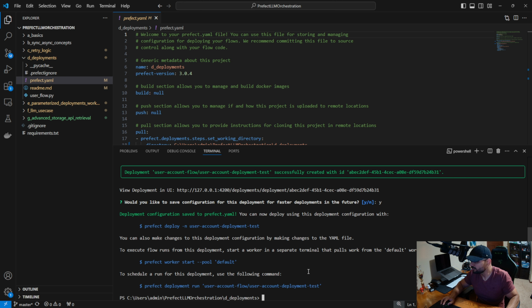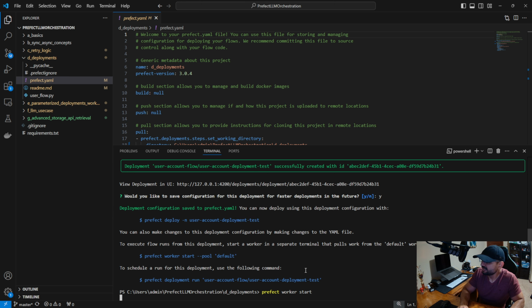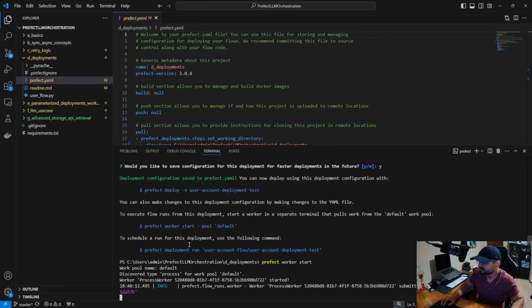So over here, we will do prefect worker start, and it is going to ask, "Hey, what's your worker pool name?" And the default is what we had chosen earlier. If you see, it is actually giving you the command right here. You could have just chosen this, or you can just do prefect worker start and hit enter, and then you will see that your worker is started now.